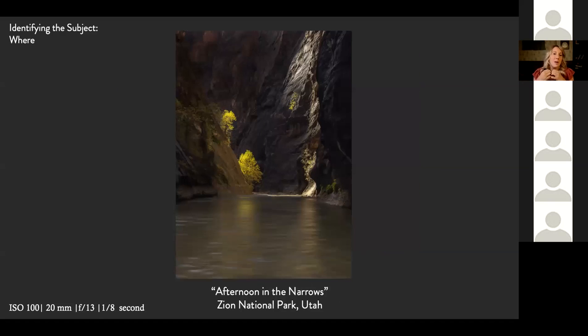So let's think about where. In this example, the where is the sense of place. So with a sense of place, I want the viewer to feel like they're in the photo with me. So here I purposely left the sky out to accentuate the high walls of the canyon and slowed the shutter speed down to smooth the water to create that peaceful feeling. So here I wanted someone to look at this photo and really feel this is what it feels like to be in the Narrows.